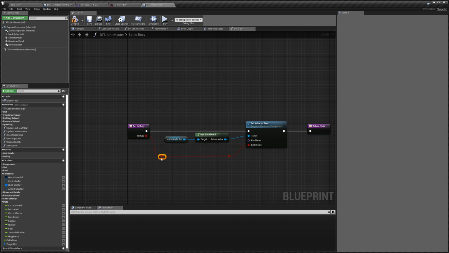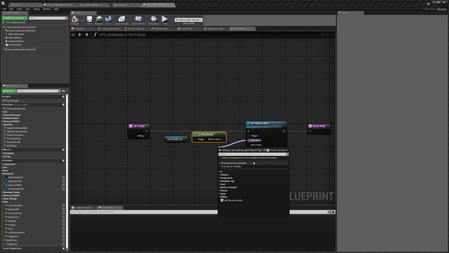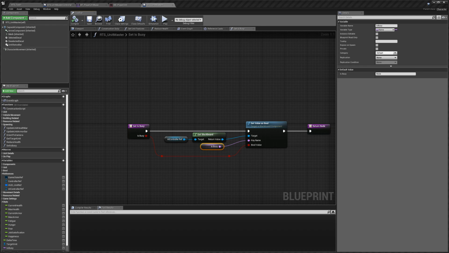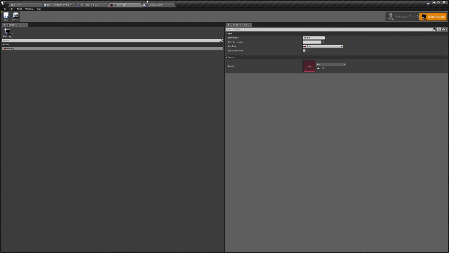Now, unlike other nodes where we've been able to put names in directly, we can't actually type a name in here. So we have to drag off of this one, do promote to variable, and we're going to name this variable is busy. We're just going to set it here for a second. We're going to compile, and we are going to set the text here to is busy. The capitalization and spelling must be the same as the name in our Blackboard.